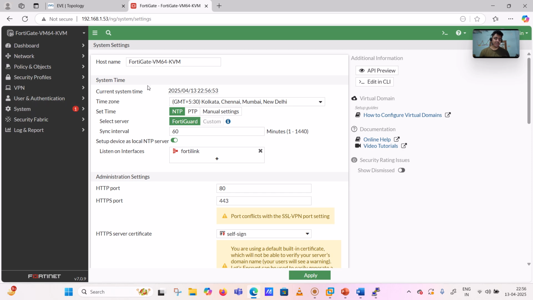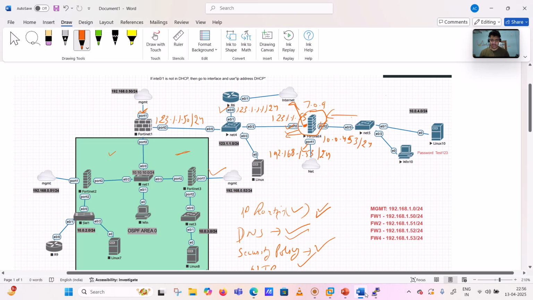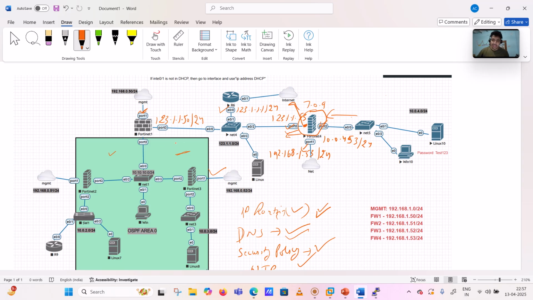So we have completed all four parts that we need to do: IP routing, DNS, security policies, NTP. So what is left right now? The configuration is done for this firewall. And now we have to go to the Linux 10 and the Windows 10 just to check what kind of IP we are having, because we should be getting the IP from this subnet. If not, we have to manually put it there and cross-check whether we are able to reach the internet from these machines.